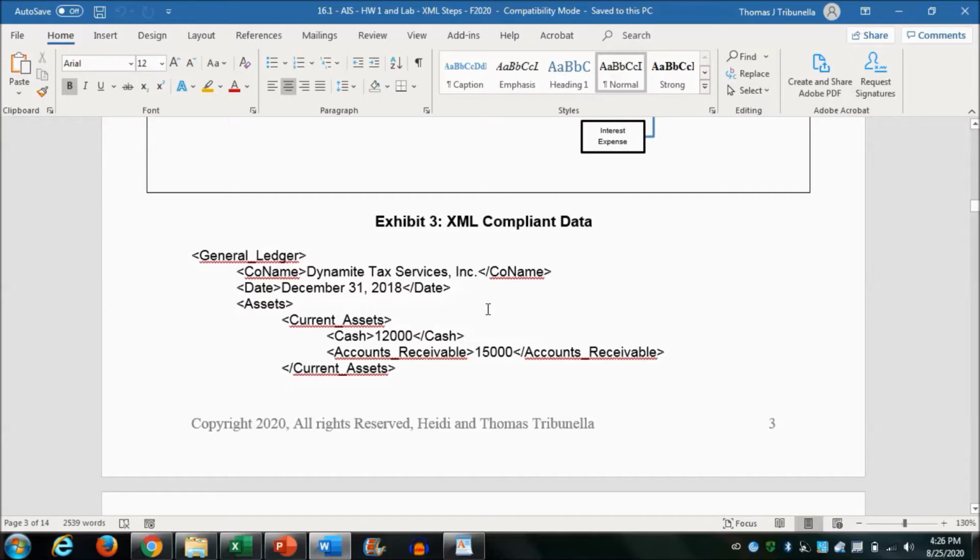It's XML compliant data because it has XML tags around everything. To open an XML tag, you put a name in brackets, and then to close the tag, you put a backslash in. So basically every tag begins with an opening tag and ends with a closing tag. You see we have cash, that's an XML tag. It's opened with the brackets, and then it's closed with a backslash before the tag within the bracket.